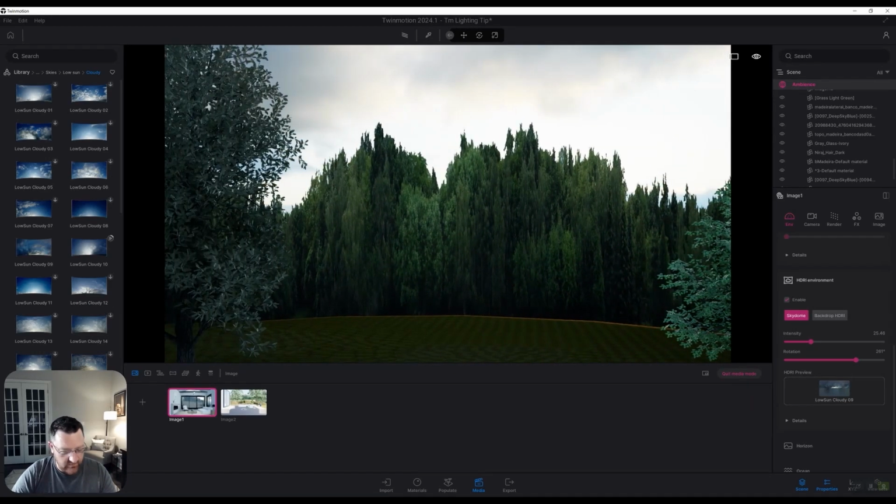But overall, how I instruct my students is pick an HDRI based on the mood you actually want, or the time of day, or the story that you're trying to tell. Rotate it to get as much light going where you want it to go, and then crank the intensity.